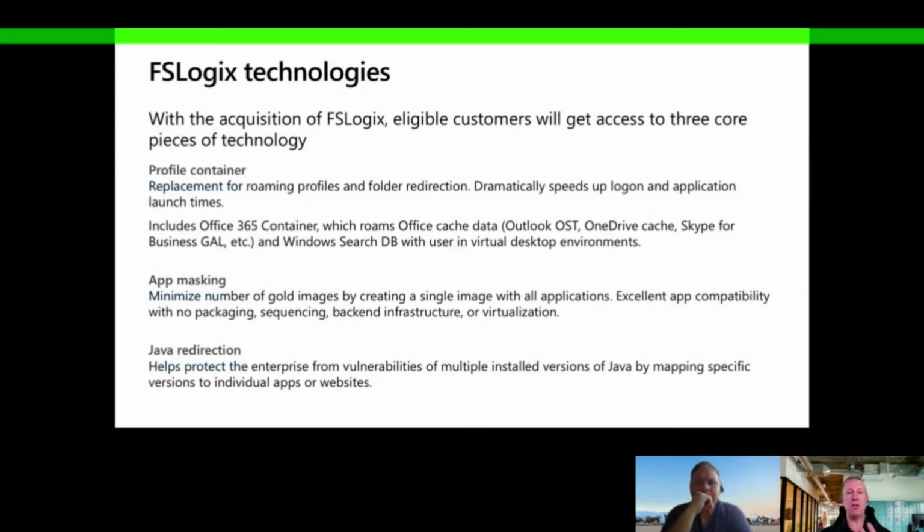And then application masking is another big ask, and another good capability. Customers want to minimize the number of images they're going to actually use for WVD. So this allows you to minimize that by creating a single image for all the applications, so that we don't have to have any sequencing or any virtualization or App-V or any kind of stuff. And then we can run multiple versions of Java.